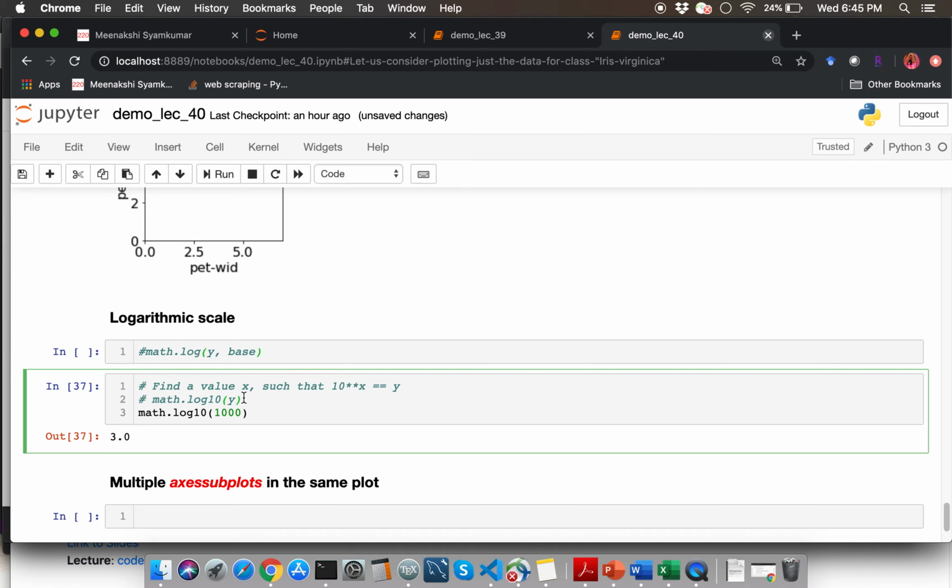So math.log10 of y is going to find an x such that 10 to the power x is equal to y. So 10 to the power 3 is 1000. That's why your answer for math.log10 of 1000 is 3. Alright, so understanding log is often tricky even for STEM researchers, so I'm going to give you a very simple explanation.